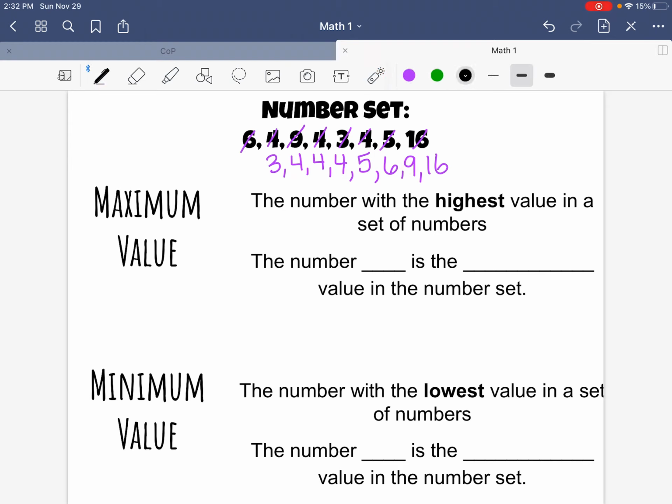All right, so for this one, the maximum is going to be the highest value of the number set. So when I'm looking at this, the maximum is going to be 16. And it's because it's the largest number. All right, so then we have the minimum. The minimum is going to be the lowest of the number set. So the minimum here is going to be 3. And you can say lowest or smallest value in the number set. So my maximum value is our largest and our minimum is our smallest.